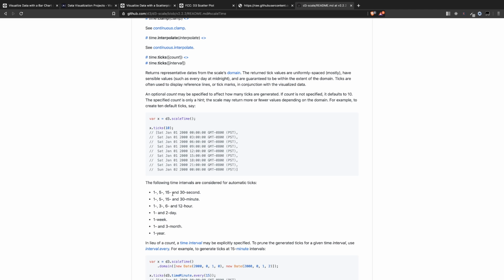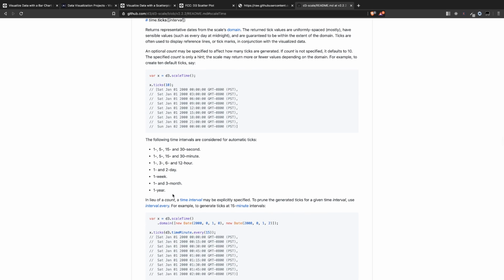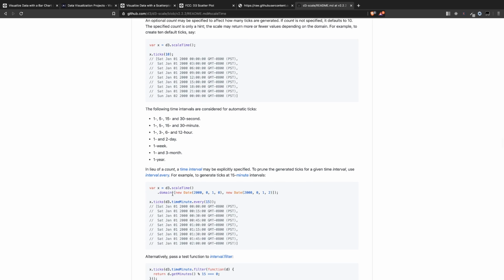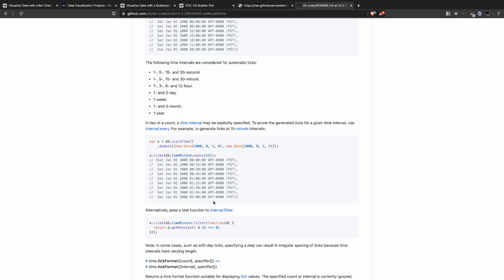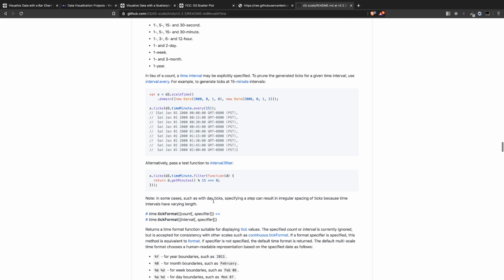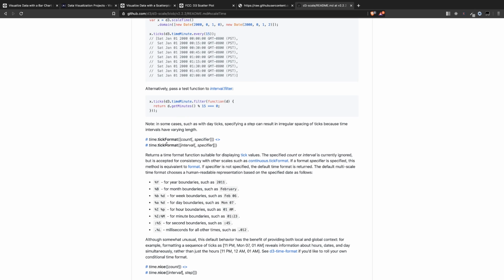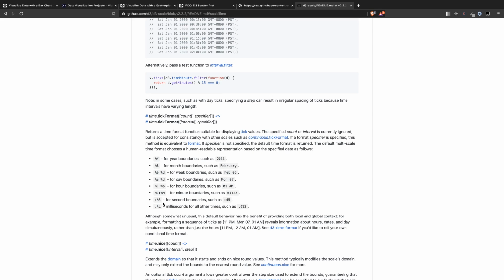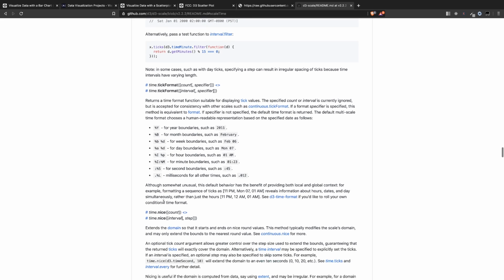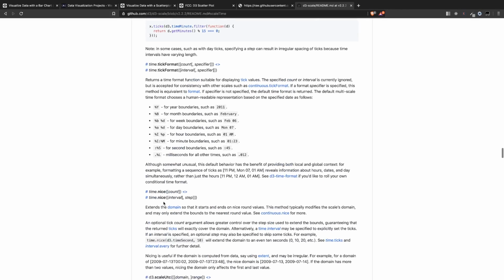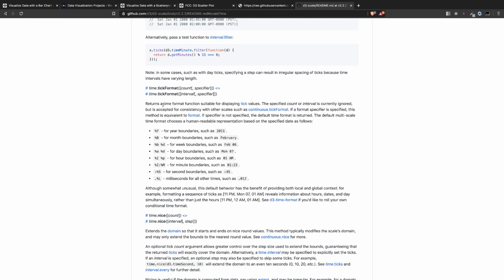1-50. Okay. What if we want to create ticks time minute every 15? We want to create ticks for every minutes and seconds. Oh, tick format. We can format something. Okay. But where do we pass this? Let's see. Tick format, count specifier, interval specifier.